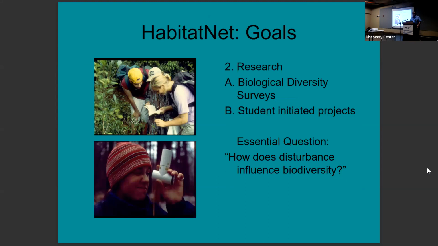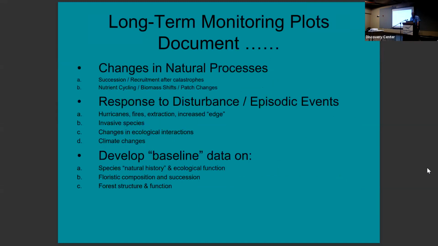Second part, I don't know if there are any teachers online watching this or teachers here in the audience tonight, was my little secret. These student-initiated projects, okay? The overarching question I use: how does disturbance influence biodiversity? And what we would do is we'd look at, as I put just in bold, the changes in natural processes over time, response to disturbances, both anthropogenic, man-made, as well as natural disturbances from fires, hurricanes, drought, we talked about this summer. And we developed some baseline data on that.